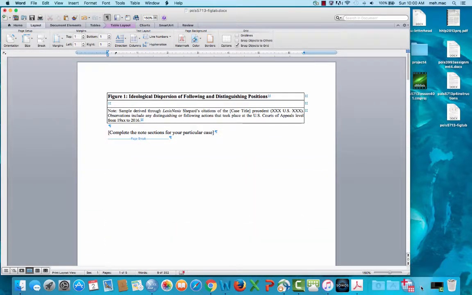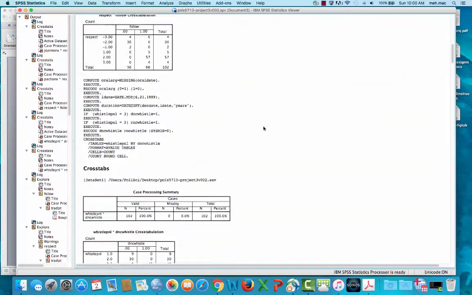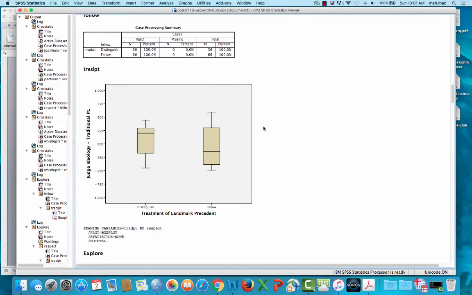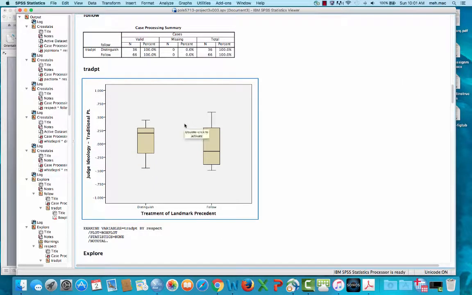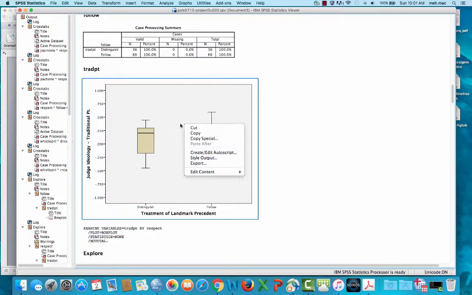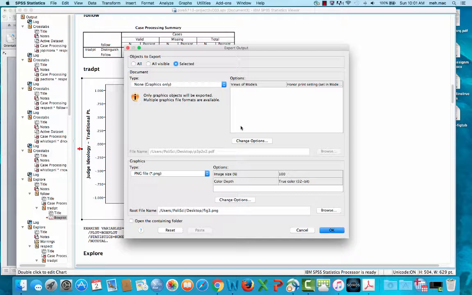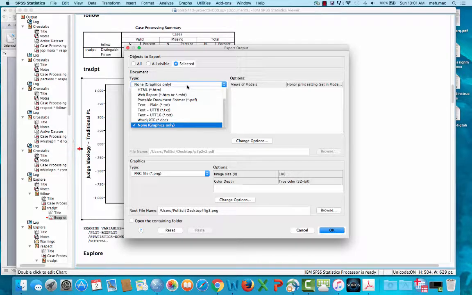I'm going to pull up my SPSS file with the actual figures in them. This is my first figure, and I'm just going to right click it and choose export. There are a couple of things that you need to do. You need to click on selected. That means I'm just going to export the particular plot here. Click on none, graphics only.